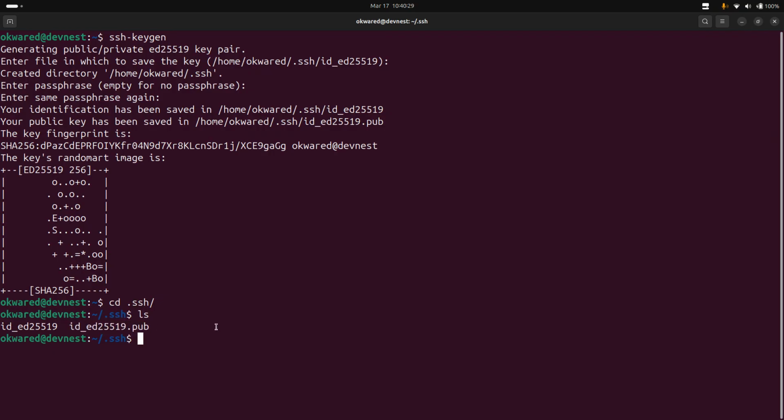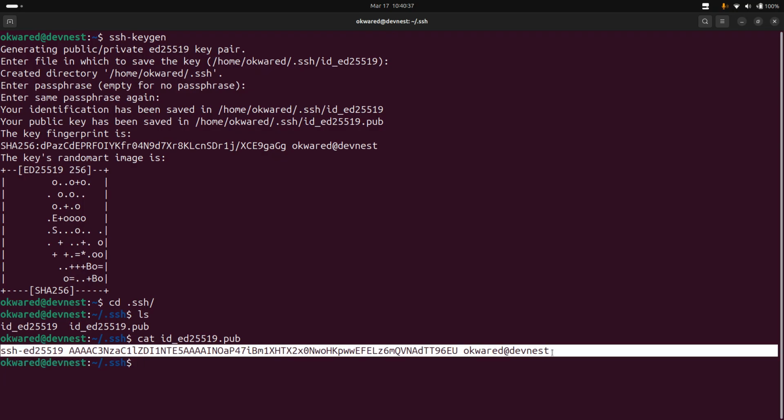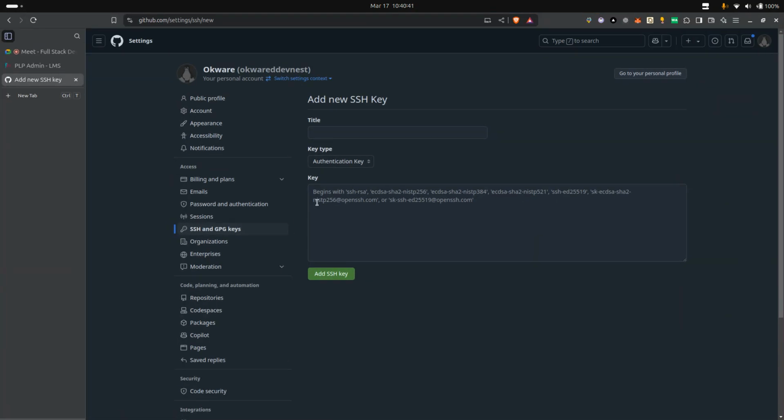So how do I open it? I'm just going to use cat, just like that. So I copy everything. Everything. Then I go here. I put it right here. Then I can give a name here.